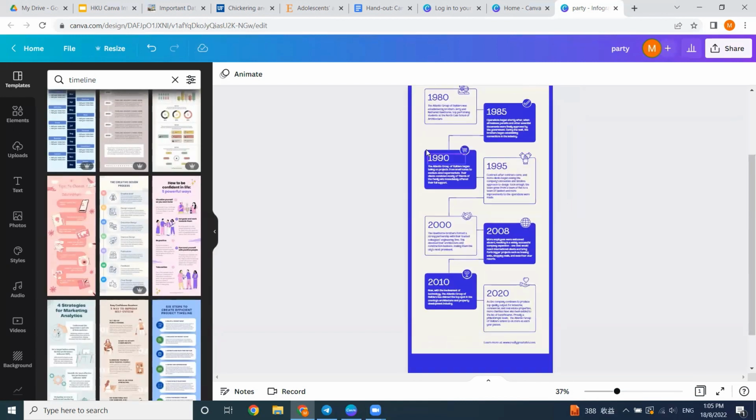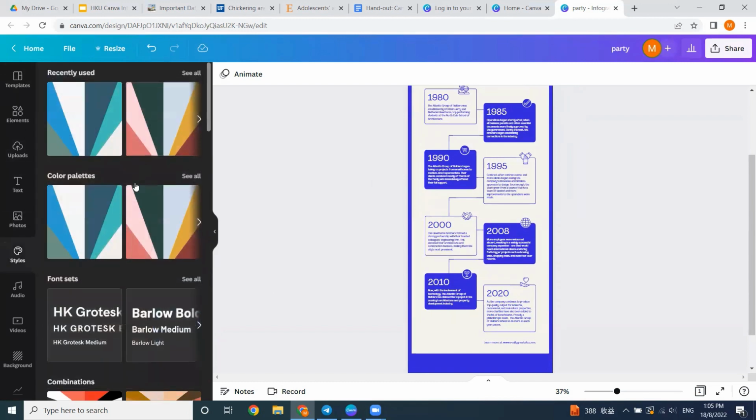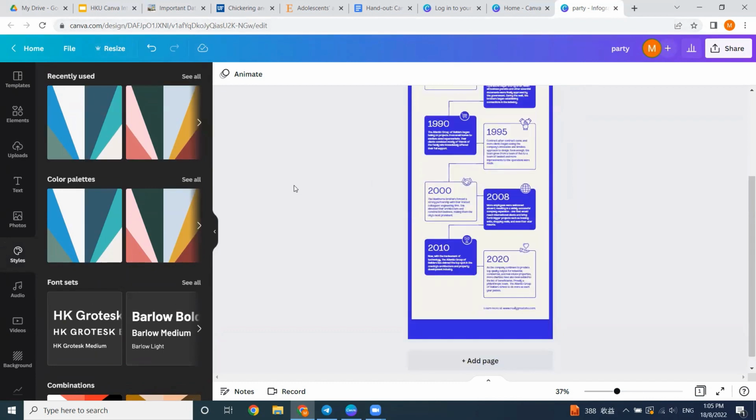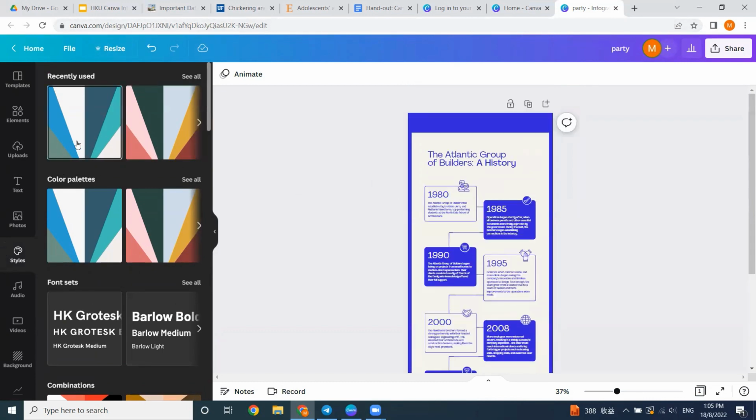Then I don't like this color, so I will go to the styles. Here you can see Canva prepares some color matches for you. Here is a tip for color matching: it is better to have no more than 3 colors on one page. Because if you have too many colors, your reader may get confused or not catch the point, or think the colors are too messy.